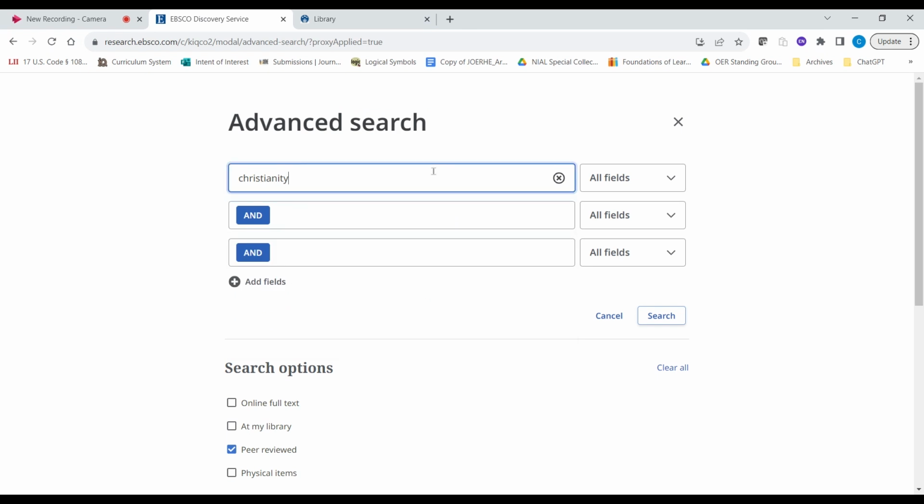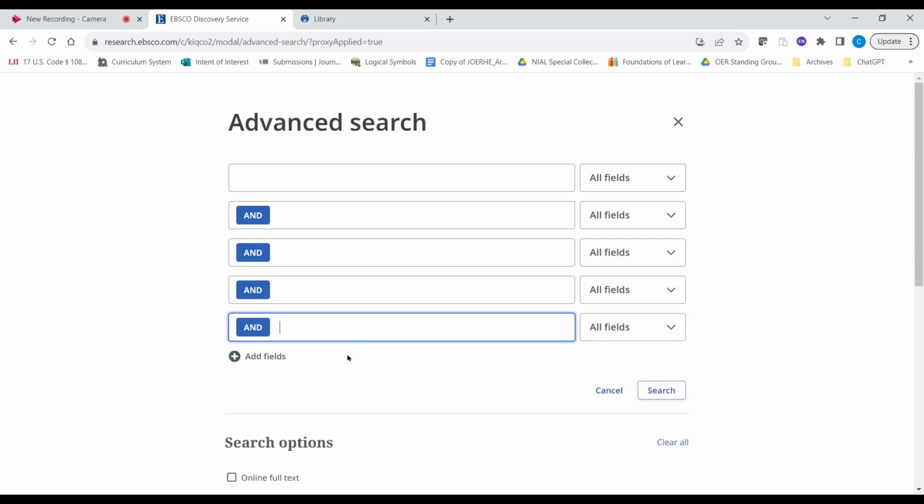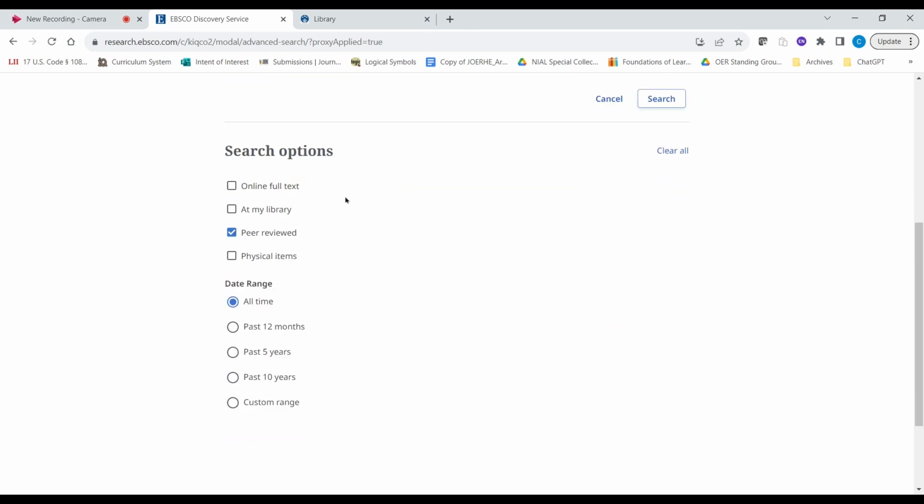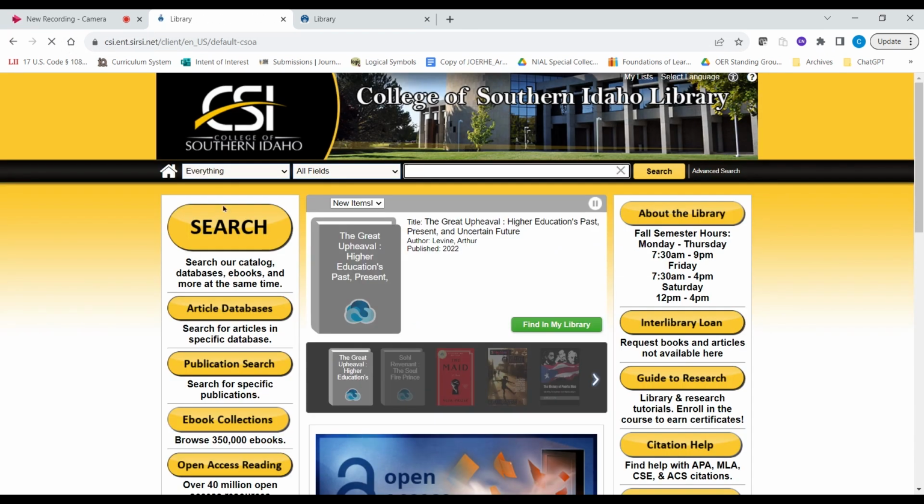Let's say, however, that you don't want to search topics, you want to search titles or authors. Go to these field sections, and you can search through all text, only authors, only titles, subject terms, journal titles, abstract information, and identification numbers of various types. And you can add multiple fields. I would recommend only using 3 fields, however, at the most. You can also limit, again, by full text at My Library, peer-reviewed, and physical items, and then the date range as well. Let's go back to the home screen.